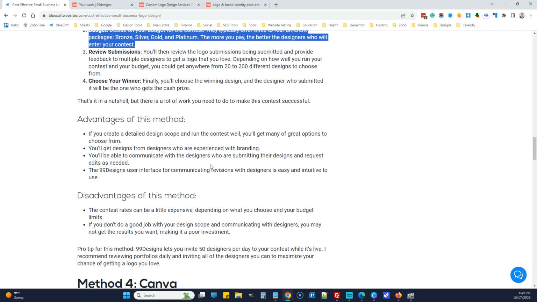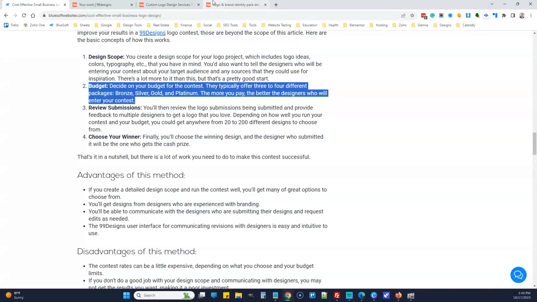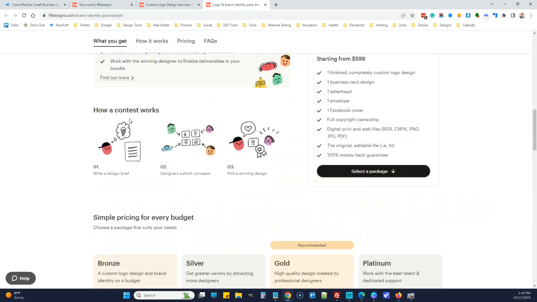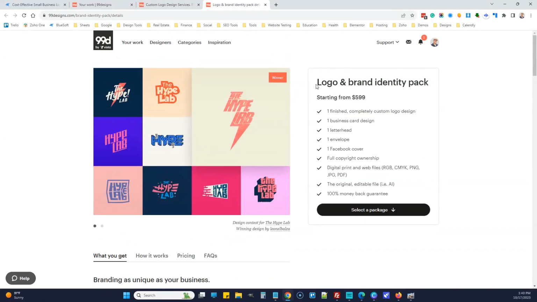But yeah, again, it can be a little bit expensive, but another cool thing with this is you can get a logo and brand identity pack, which is going to include business card, letterhead, envelope, Facebook cover, all that good stuff. And you're going to get the original files, layered files and things like that, which is really nice. So if you do want to make modifications or just have those to store down the road.